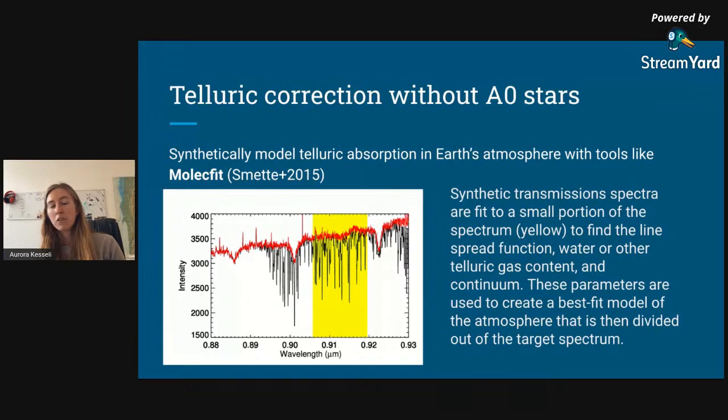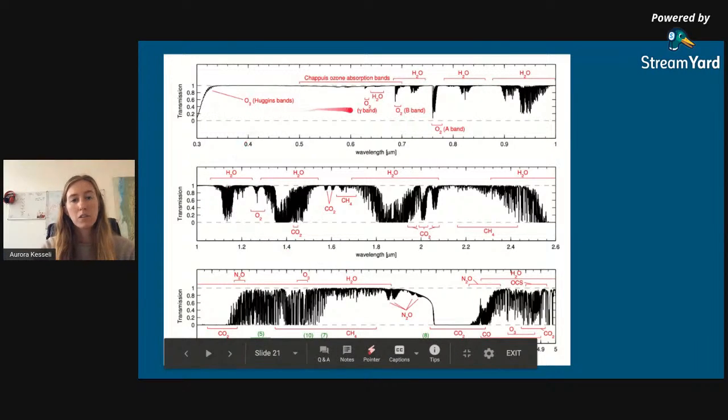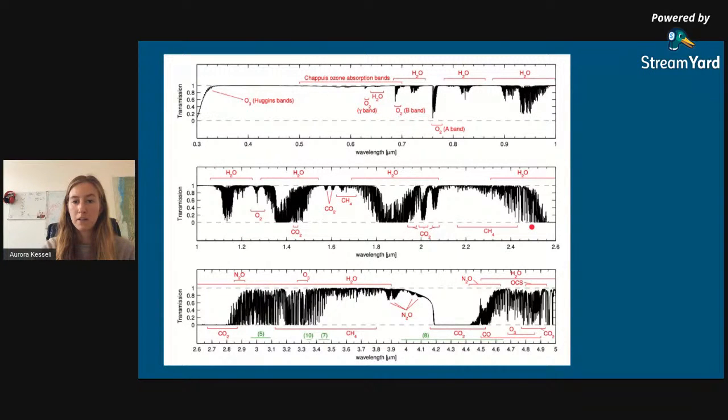So you can also do telluric correction without A0 stars. In the optical, like I showed before, there is a bit of absorption from Earth's atmosphere, but it's never as bad as in the near infrared. And so when people observe high resolution spectra in the optical, they don't waste the time to observe A0 standard stars that you would in the near infrared.